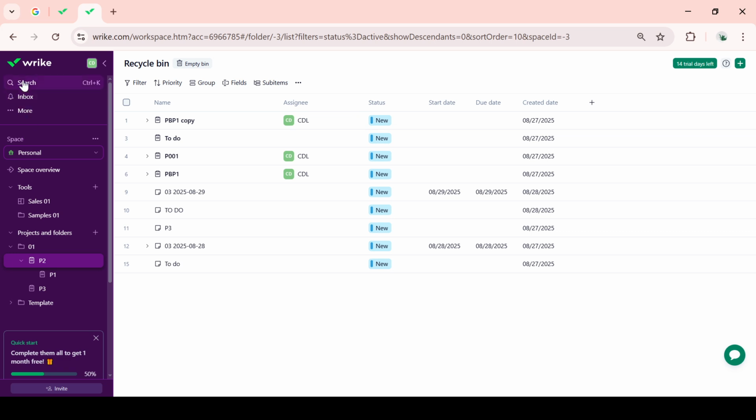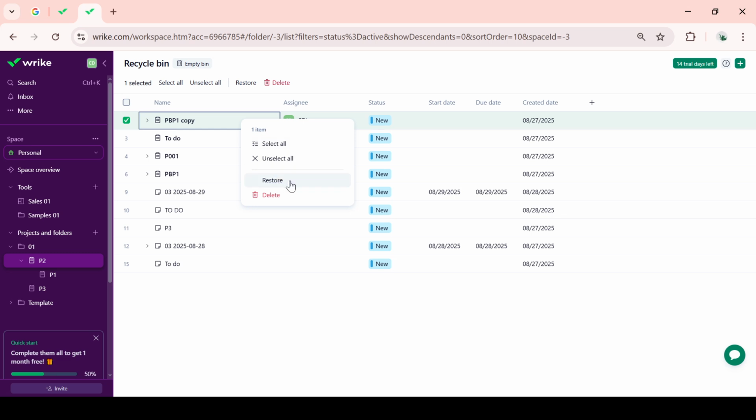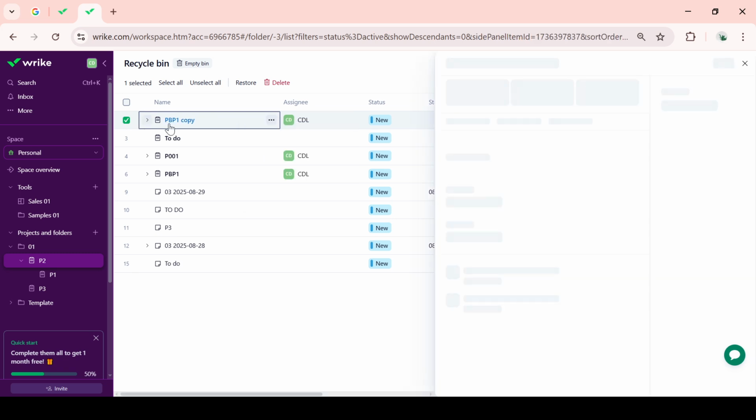Once you've found the task you want to recover, you have a couple of options. You can simply right-click on the task within the list and select the Restore option. This will bring your task back to life in its original location within your workspace. Alternatively, if you prefer a different approach, you can open the task in the item view and click on Restore. This method serves the same purpose and allows you a bit more interaction with the task before bringing it back.